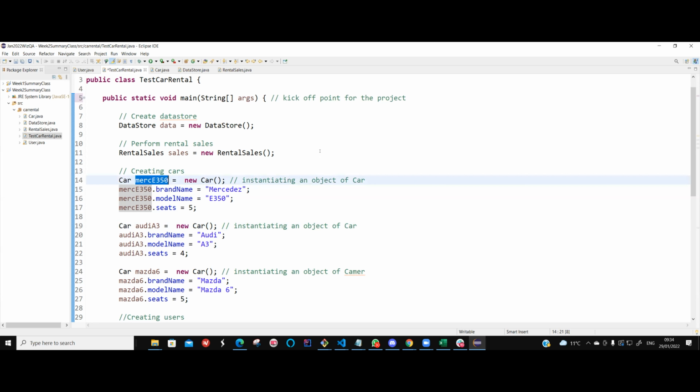Okay, let me go again. Can you inspect the user class? I will. Car is a class, and Mercedes E350 is an instance of the class. This is just a template. No data whatsoever. Instance, on the other hand, is when you are creating the instance and setting the data.